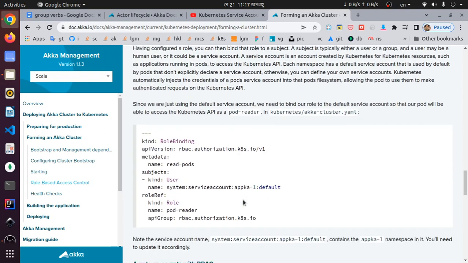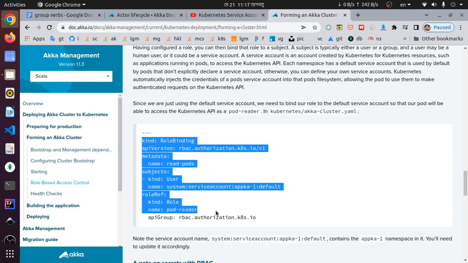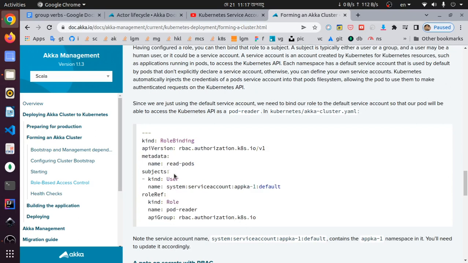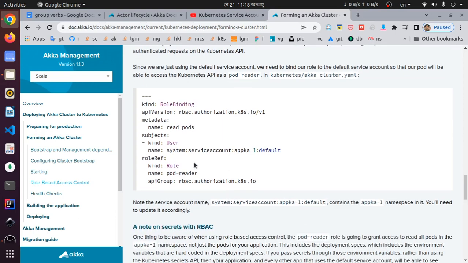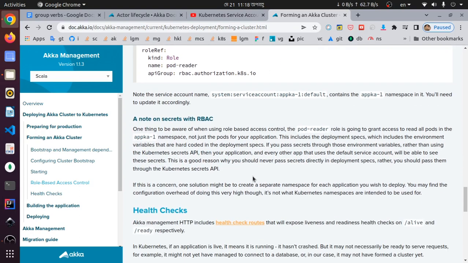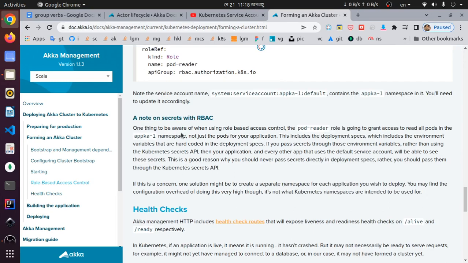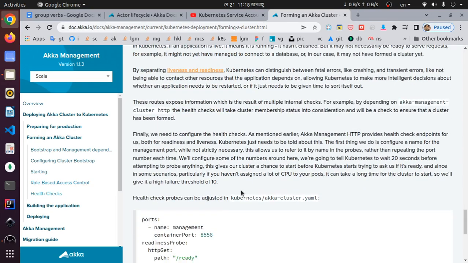Yes. And we need to bind the role actually to user. This is the user, or it can be service account. So it is just your decision what you are going to do. We are going to use this, and it says that it's default to the namespace. We are going to use this and health check about this.